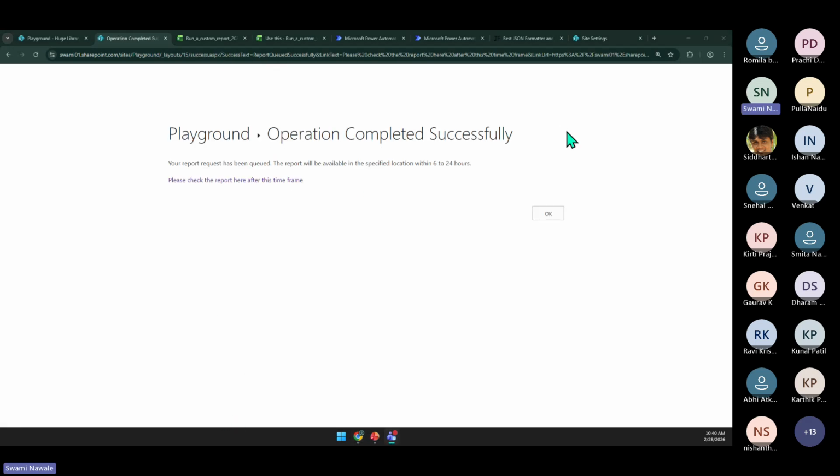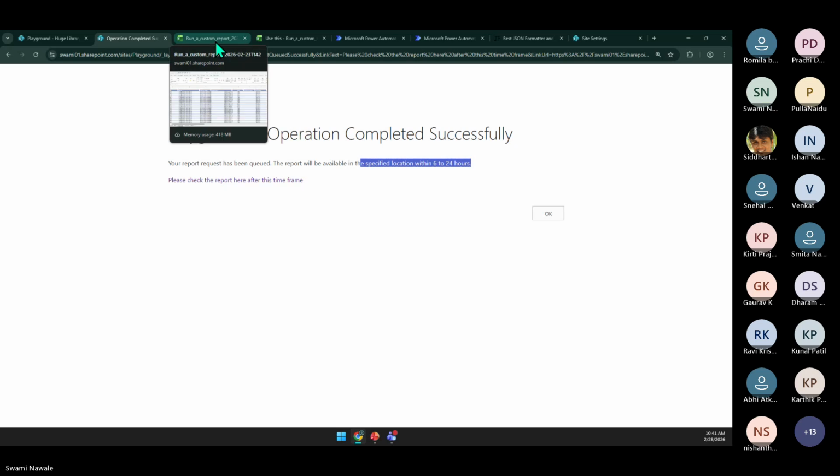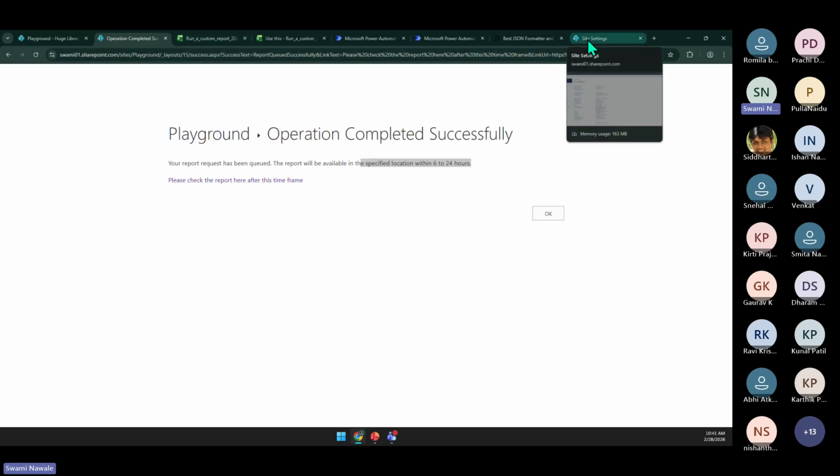And it says operation completed successfully. That doesn't mean the report is generated at the moment you save it. You have to wait. Although it says it will be saved within 6 to 24 hours, what I observed is that it will appear based on your data size. Max 3 hours it took for me to generate it, based on the 70,000 files I have in the document library. But in your case, you might have to wait that time. So luckily I have these stored.